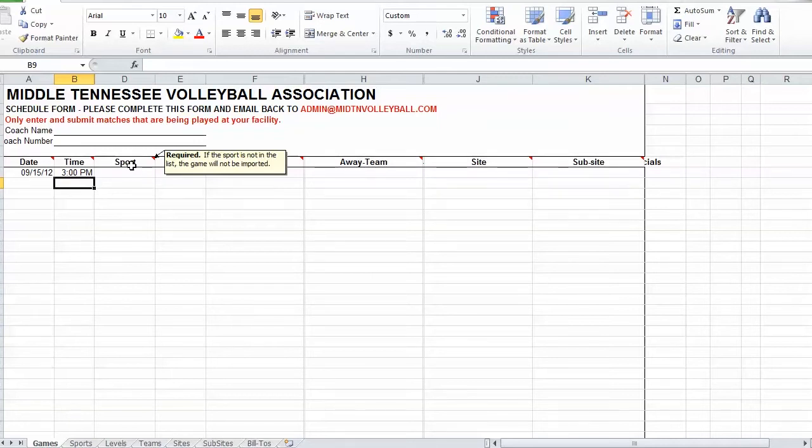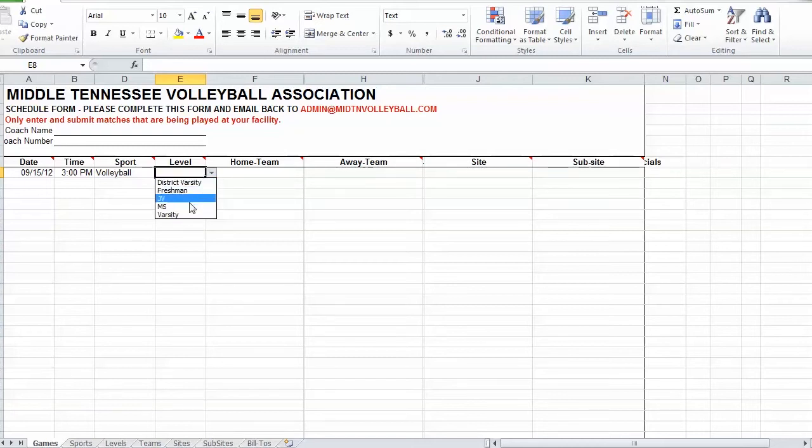Next, sport. Once again, it says it's required. If the sport is not in the list, the game will not be imported. So it's important that you actually fill this field out. When we click in the space, we get a drop-down menu. When you click on it, you get 3 choices: district, middle school, or volleyball. Volleyball includes freshman, JV, and varsity. In this case, it's going to be a varsity match, so we're going to choose volleyball. Our next field is level, required. If the level is not in the list, the game will not be imported. So once again, we click in this field and we get a drop-down menu, and we can choose our level of play.